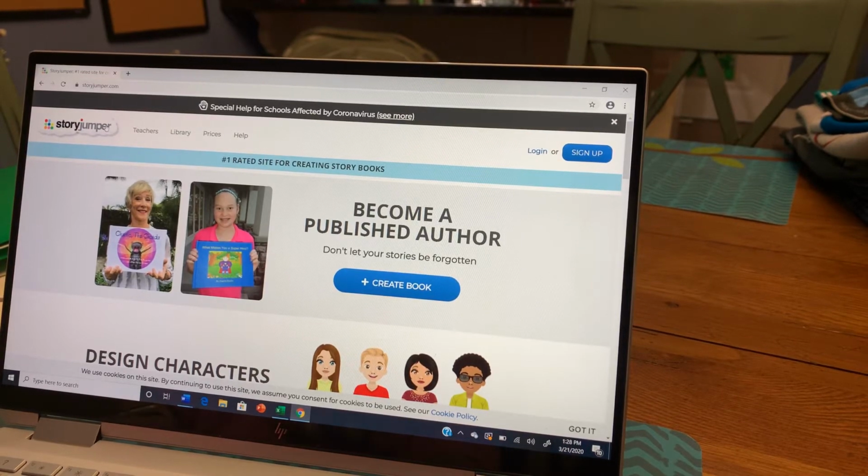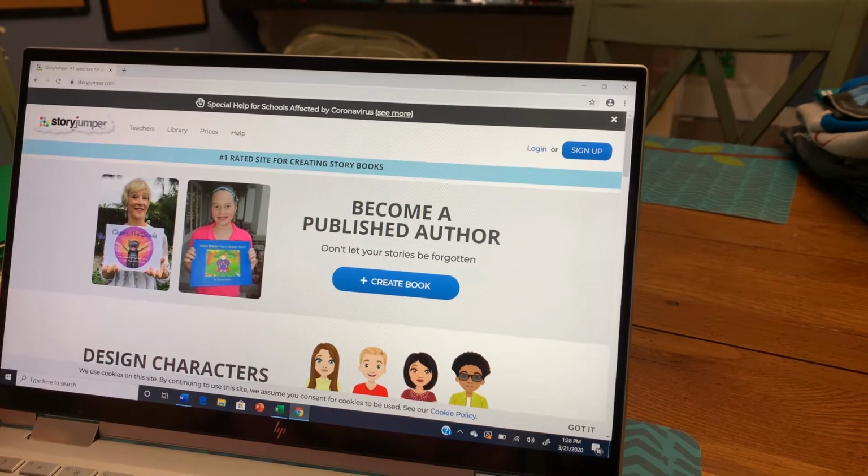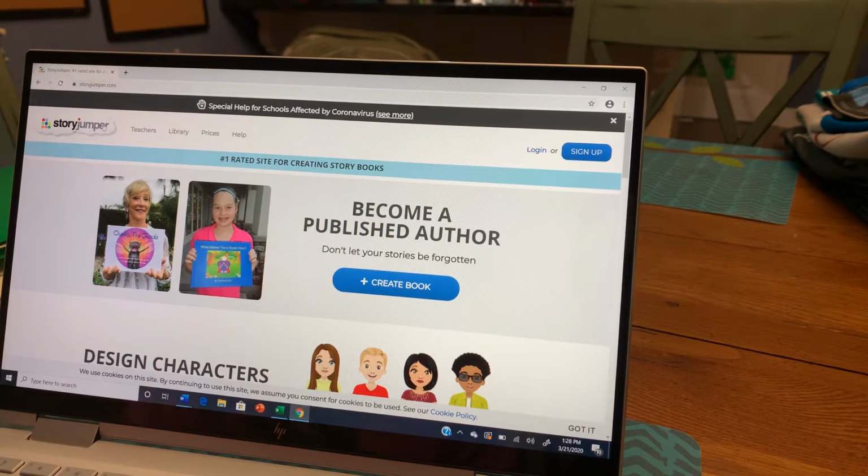Okay, I chose Story Jumper for my website to learn more about and something to use in my classroom. It is very exciting, and I'm very excited to use it when we go back to school. So, what Story Jumper is, this is the interface or the opening screen when you go to the website. The website is storyjumper.com.